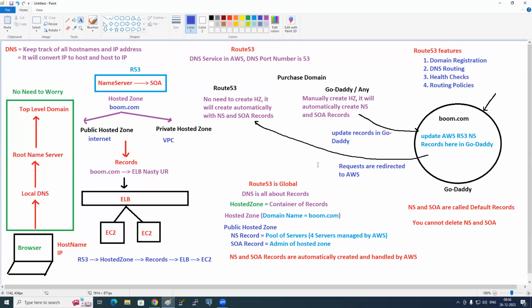If you have purchased the domain outside AWS, will the hosted zone be created automatically? No. We need to create a hosted zone, but NS and SOA records will be created automatically. What is the extra thing you need to do in GoDaddy or any other provider? You need to update the NS records in GoDaddy so that the request will be redirected to AWS. Clear?